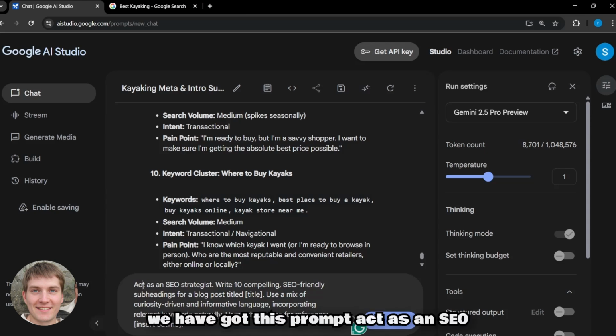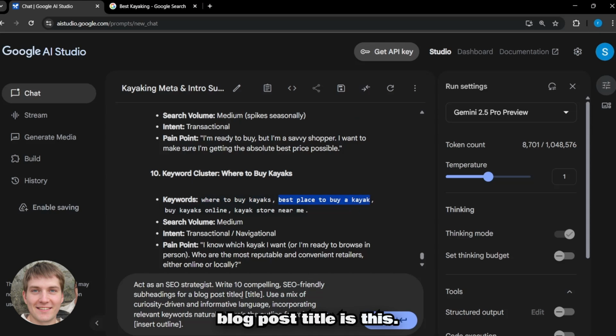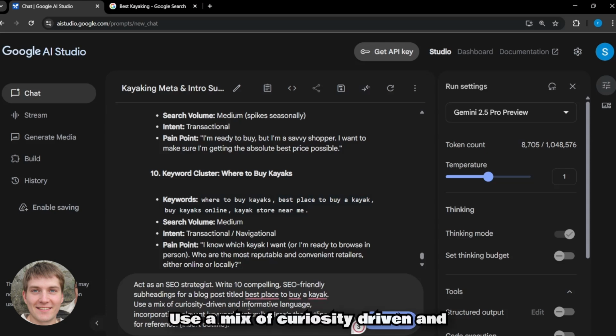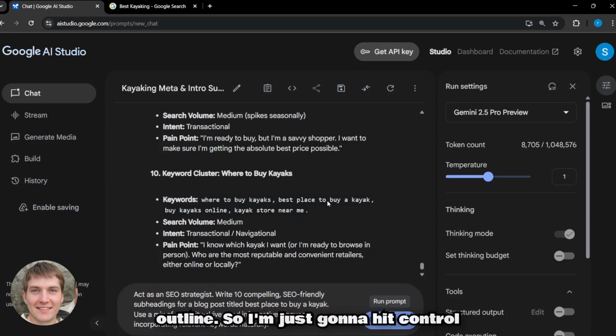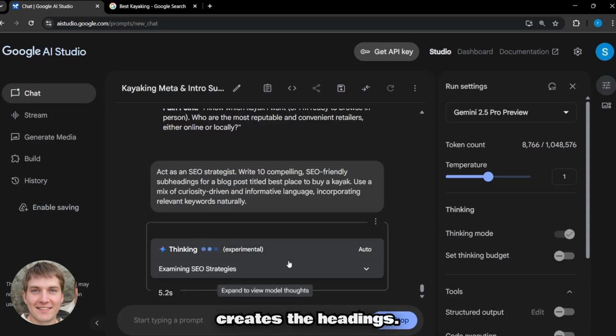So we have this prompt. Act as an SEO strategist. Write 10 compelling SEO-friendly subheadings for a blog post titled, and I'm just going to take this one. Okay, let me just pick this one, and the blog post title is this. Use a mix of curiosity-driven and informative language, incorporating relevant keywords naturally. Here's the outline for reference. Now I'm just going to take this away because we don't have any outline. So I'm just going to hit Control Enter, and then it creates the headings.